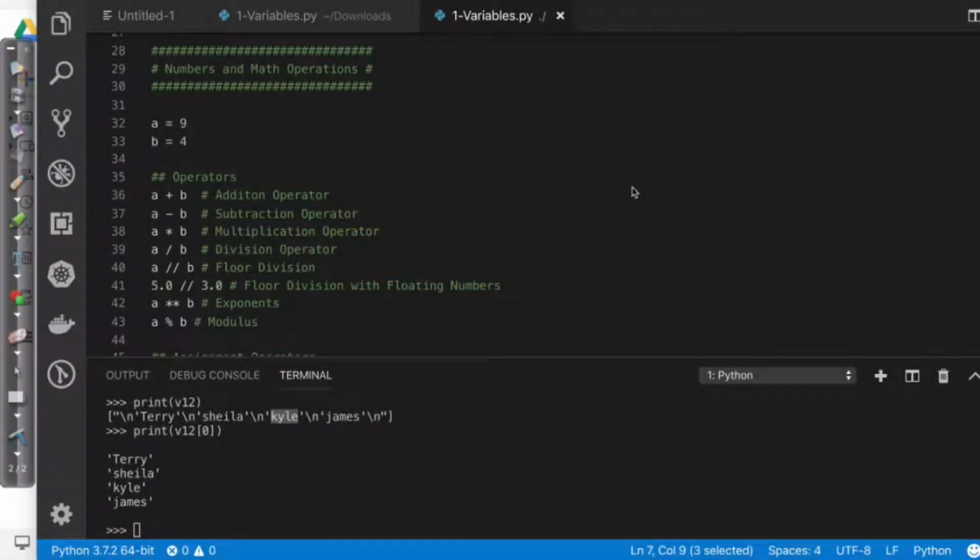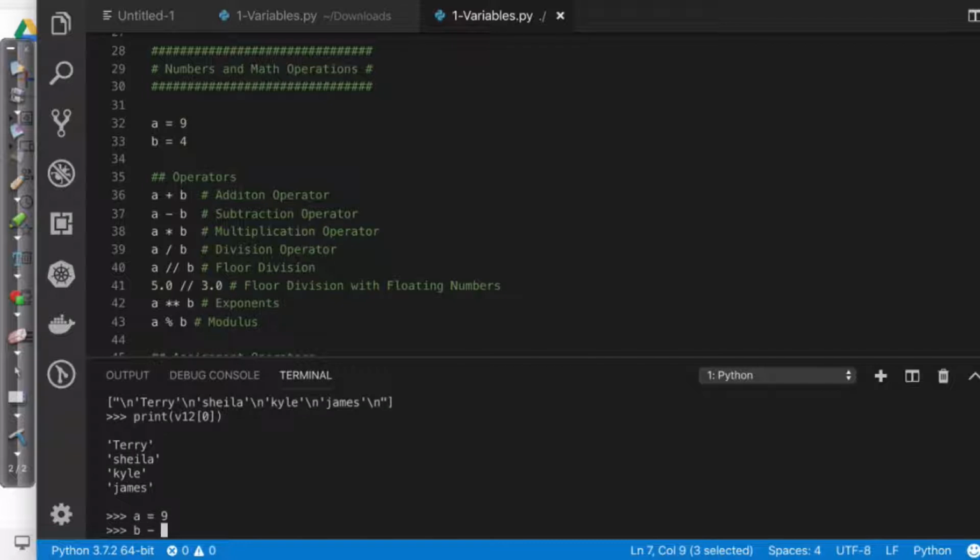Okay guys, we're going to begin looking at operators. Now if you go to the variables.py file, you're going to see that we have a section in here called numbers and math operations. And I am going to set a couple of variables here. So I'm going to say a equals 9 and I'm going to say b equals 4. Now what I want to do is I want to look at math.